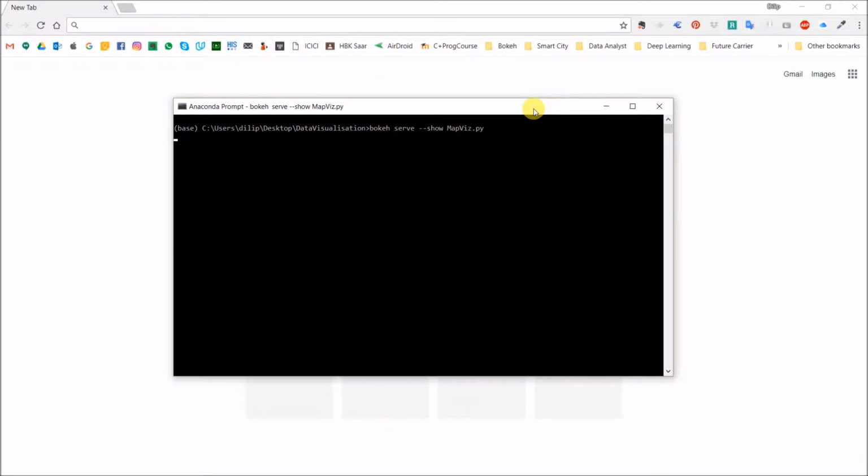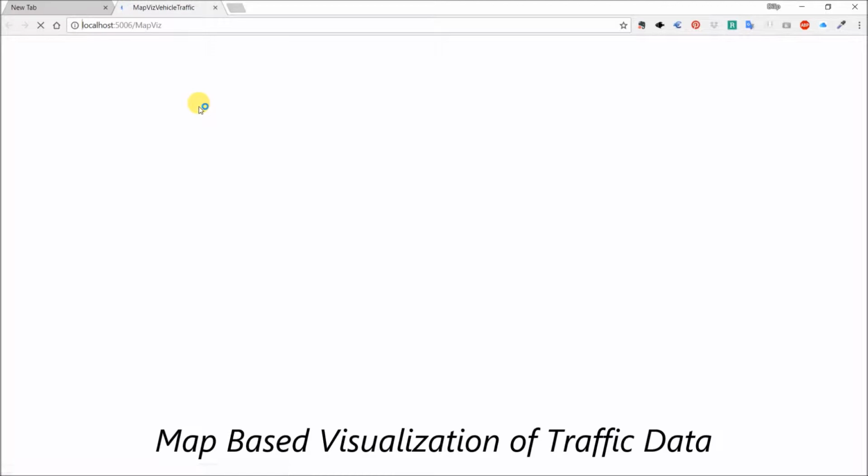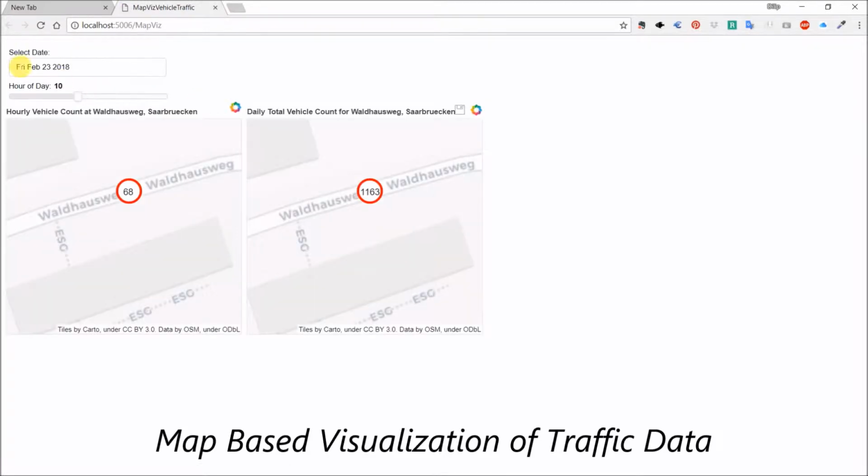The following visualizations were made using Bokeh. They can be called using a Bokeh serve application and embedded into any website. First off is a map-based visualization of the vehicle traffic.